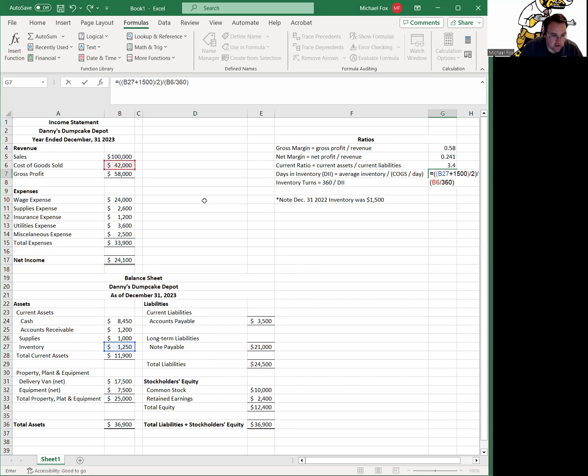So this is our average inventory, the first year's inventory plus the second year's inventory divided by 2, divided by our cost of goods sold divided by the number of days in the year, using 360 for that. So that's our days in inventory. And then our inventory turns is just going to be 360 divided by our days in inventory. So again, hopefully that gave you some idea of how to use very simple functions in Excel.